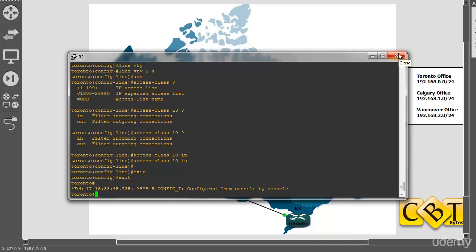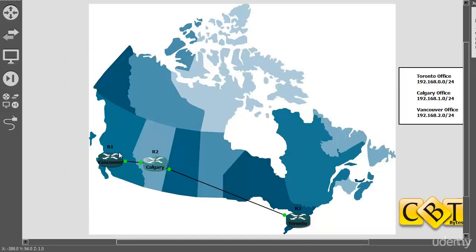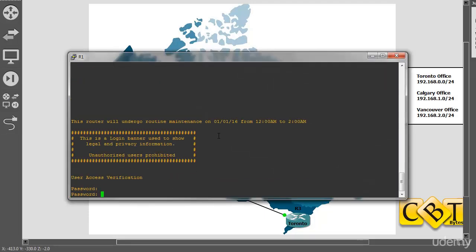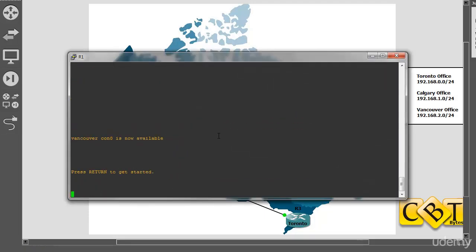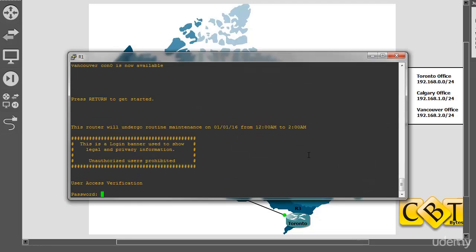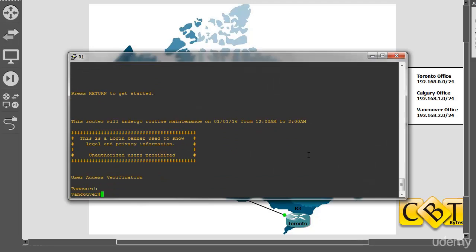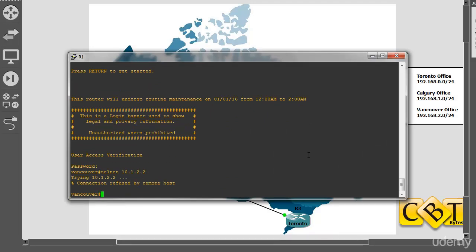Hard for me to really show you that, perhaps. Let me see what I can do. One second. We'll just verify that Vancouver can actually telnet to the Toronto router. My computer's just locked up a second. There we go. Now let's see if we can just telnet over to Toronto. 10.1.2.2. Connection refused.